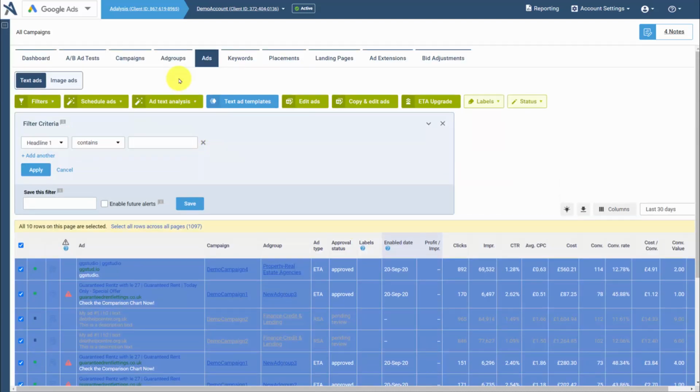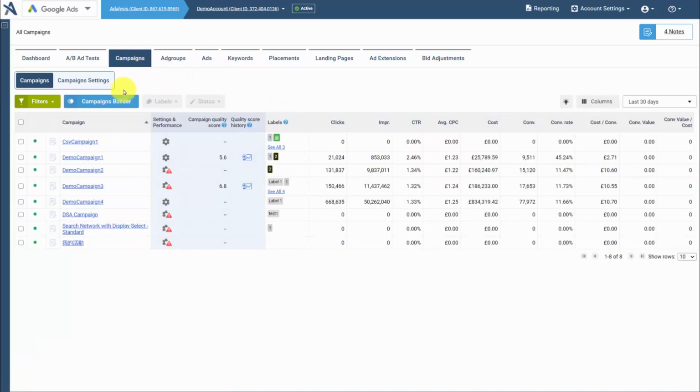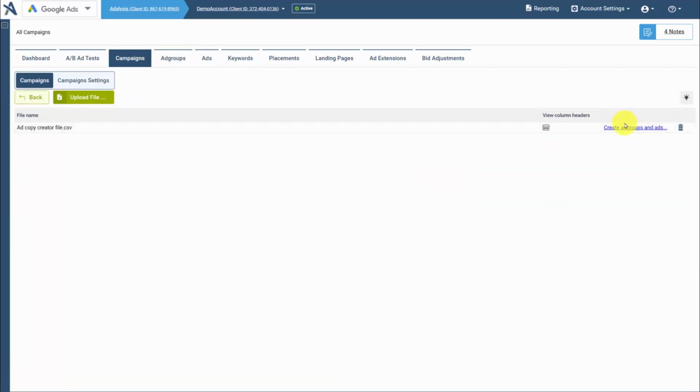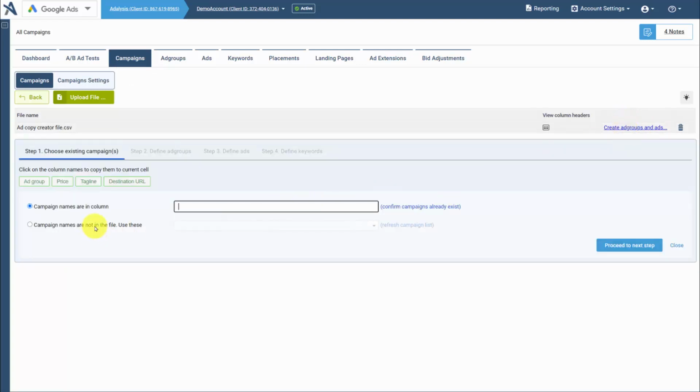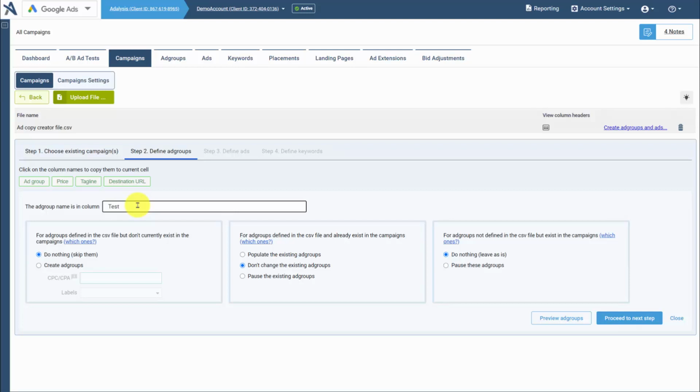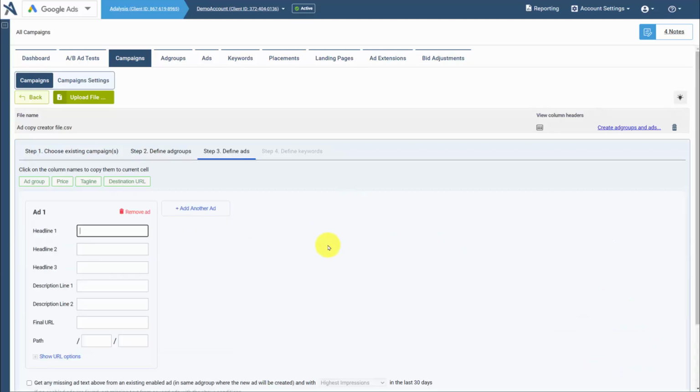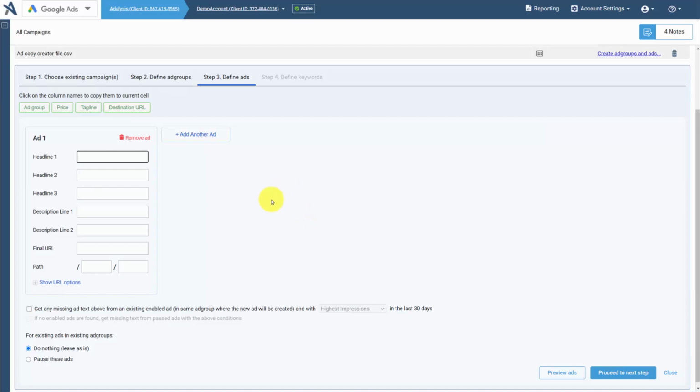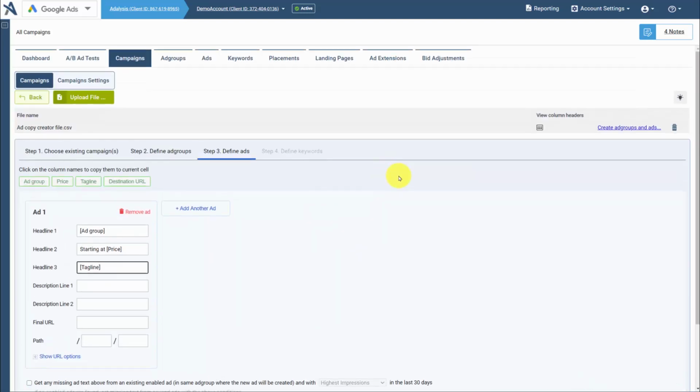The third way to bulk create and edit ads is from the Campaign Builder tool. With the Campaign Builder tool, you'll upload a file, and then you'll choose a wizard, which will walk you through where you're creating the ads. And then lastly, once you get to the ad creation, we can easily say, let's call our headline 1 the ad group from the file. Then headline 2 is going to be starting at and the price from the file. And our headline 3 might just be our tagline, whatnot. So we can use data from an uploaded file to mass create ad groups, ads, and keywords within the account.